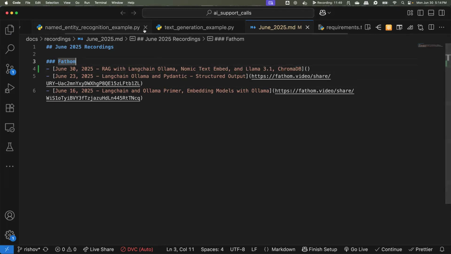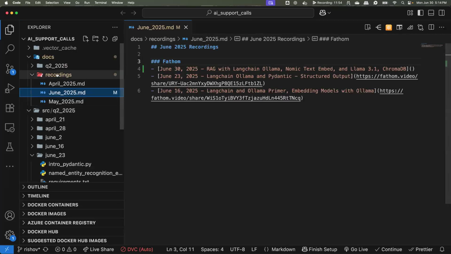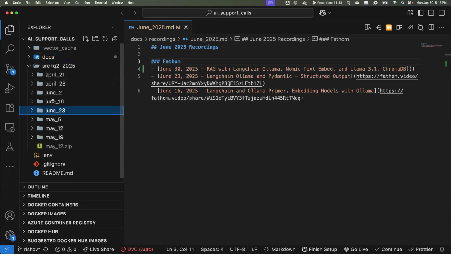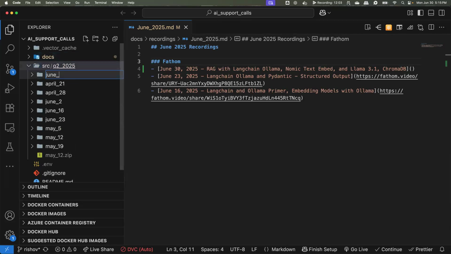Let's now take a look. So what we're going to do is I'm just going to close a few tabs here. And let's now go into source and we'll create a new folder for June 30th. Let's go ahead and do that.